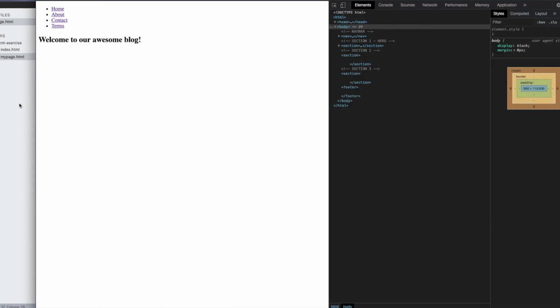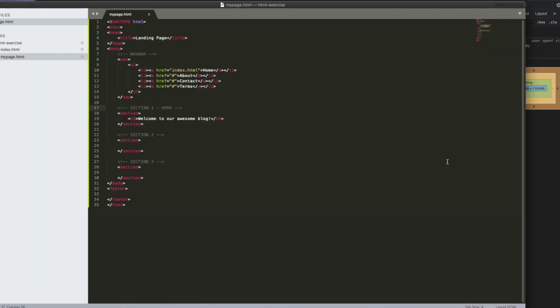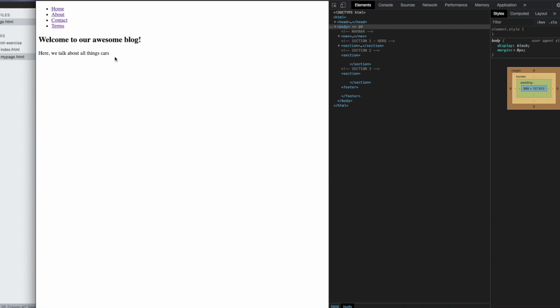All right, so now let's go back to our code here. So we have an H1, okay, and this is going to be our main awesome blog heading. Now under that, let's put a subheading, and we call it, here we talk about all things development. Oh, you know what? Let's just do cars, more specific. All right, we'll hit save. So this is our heading, and this is our subheading.